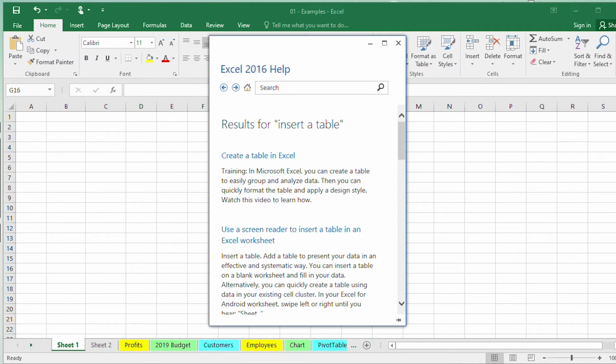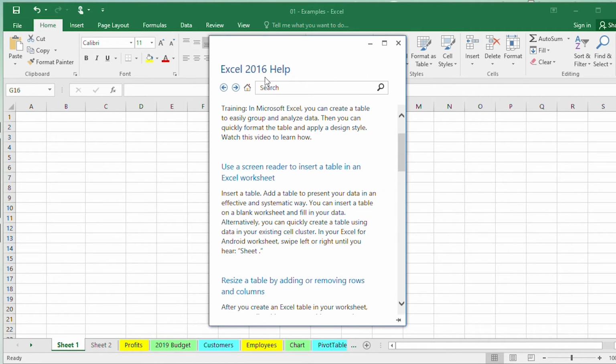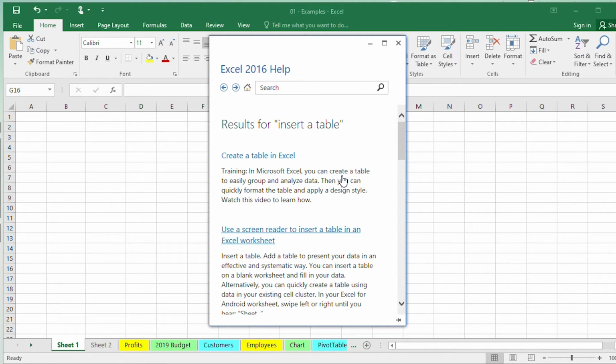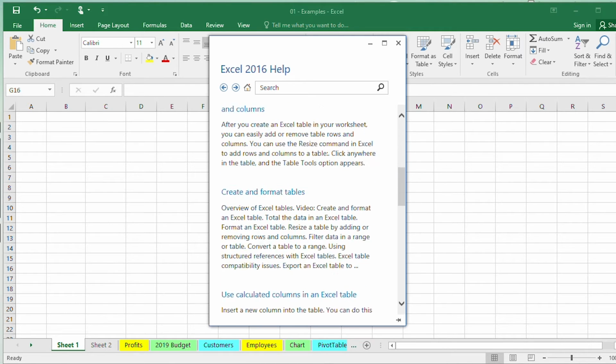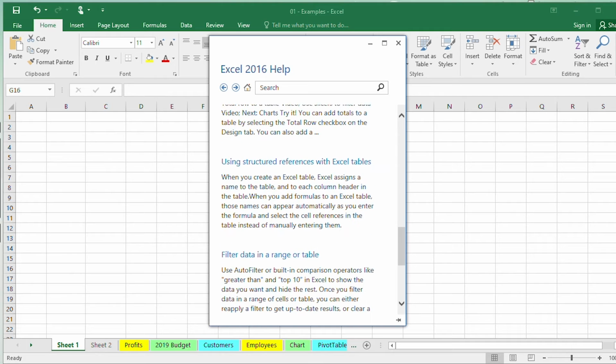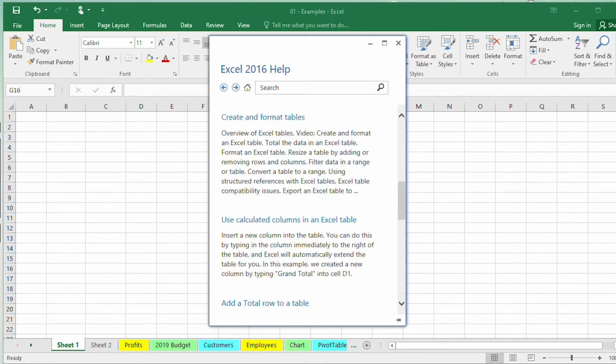And Excel will pop up a help tab. Right now on this version we're using 2016. Between 16 and 19 there's a few minor updates, but they're pretty similar. So again, it will give you some basic help on how to do whatever it is you're searching for.